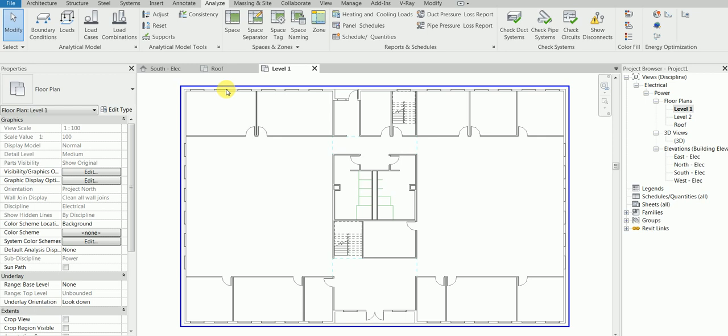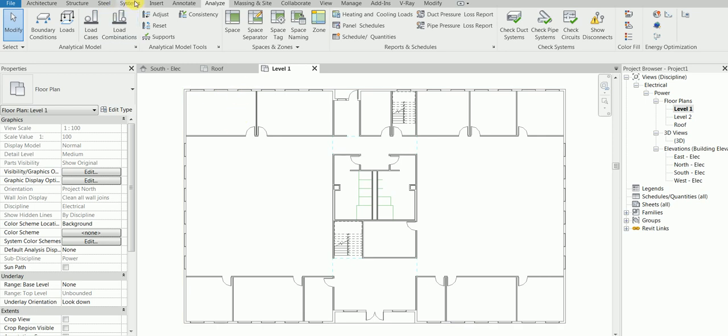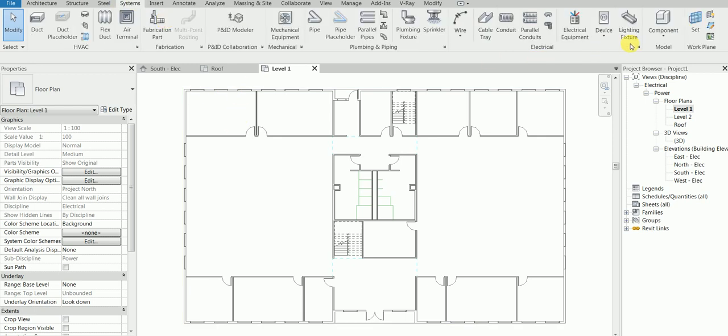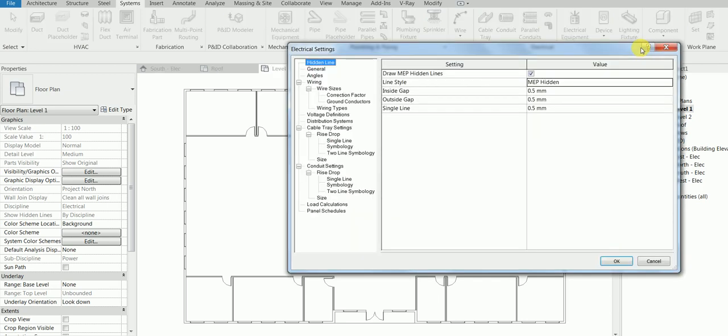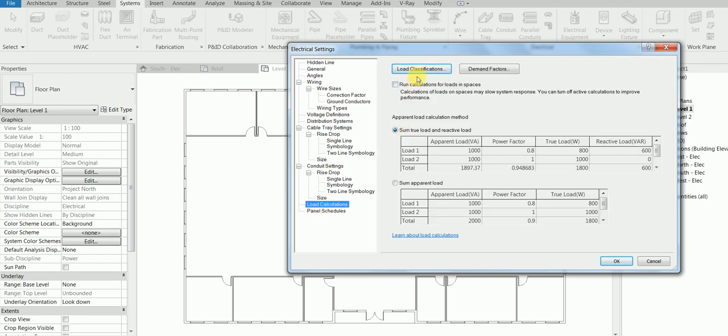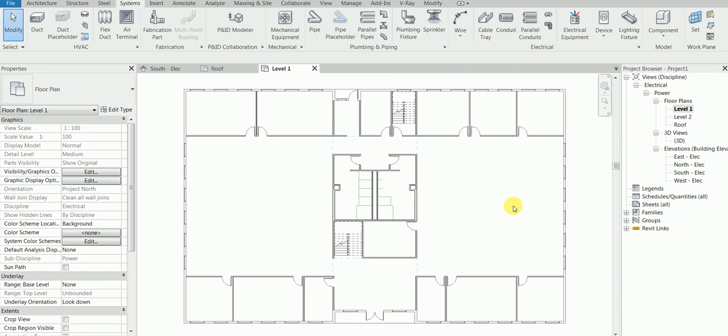Before I do this, I will do some settings here. Go to the Systems tab under Electrical Settings. Click this small arrow. Load calculation. Run load in spaces. This has to be checked. If you don't do this, you don't get the answer, because it doesn't know that you're looking for it. It will take some memory of yours. Anyhow, let's just click OK. So now I can do some load calculations.